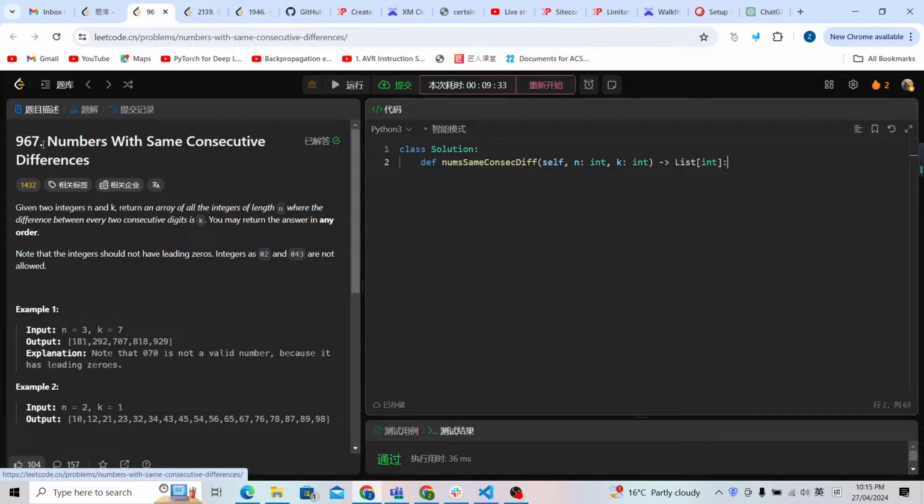Let's try to solve another Leetcode problem, 967, numbers with same consecutive differences. So we are given two integers n and k. So n is the length of the number.